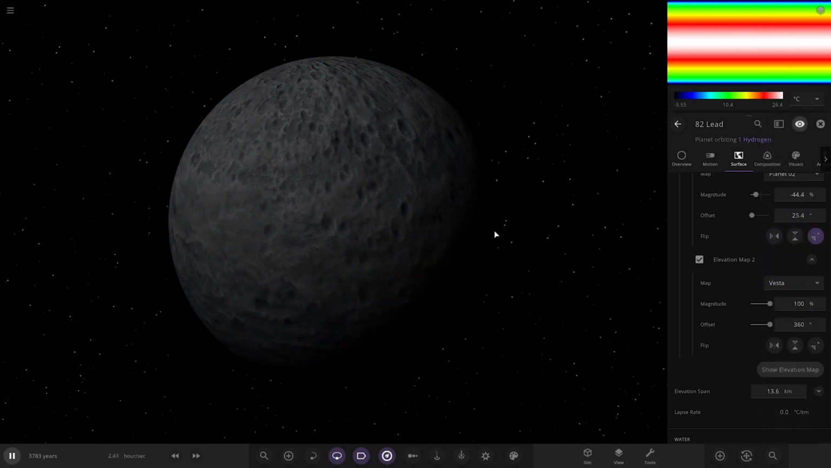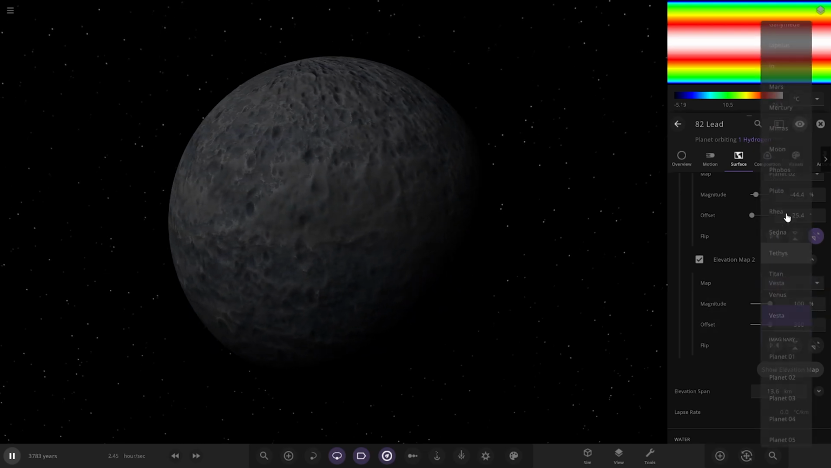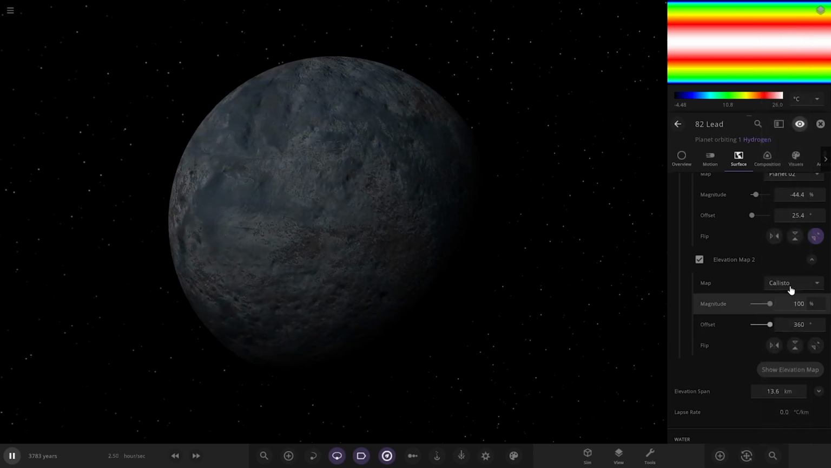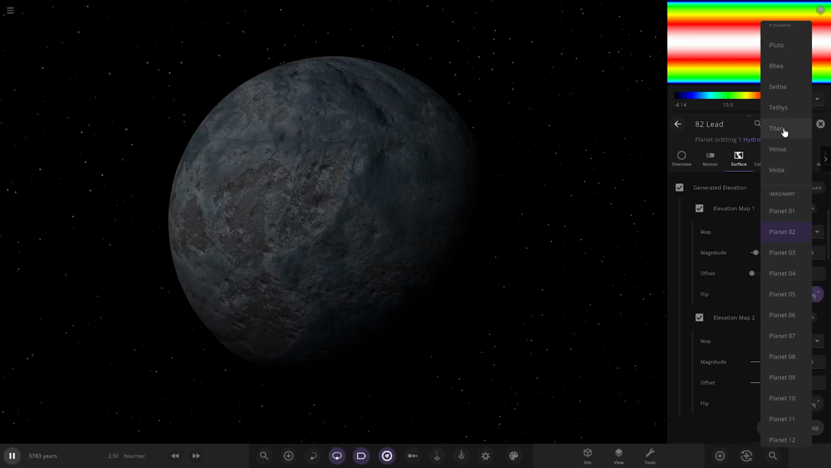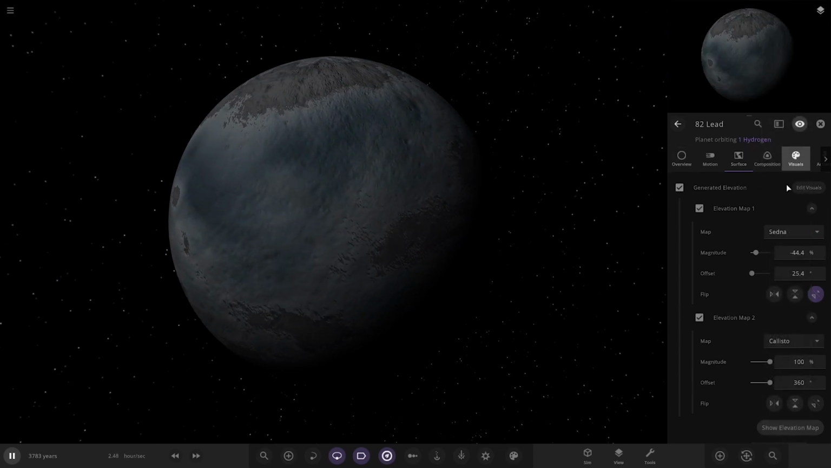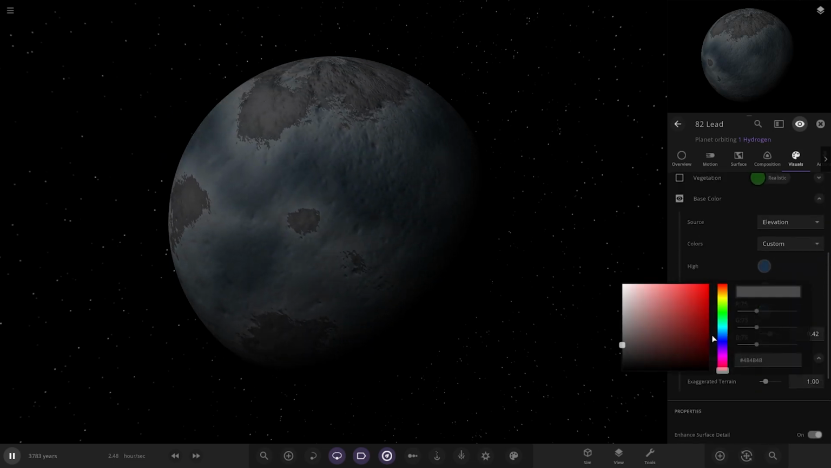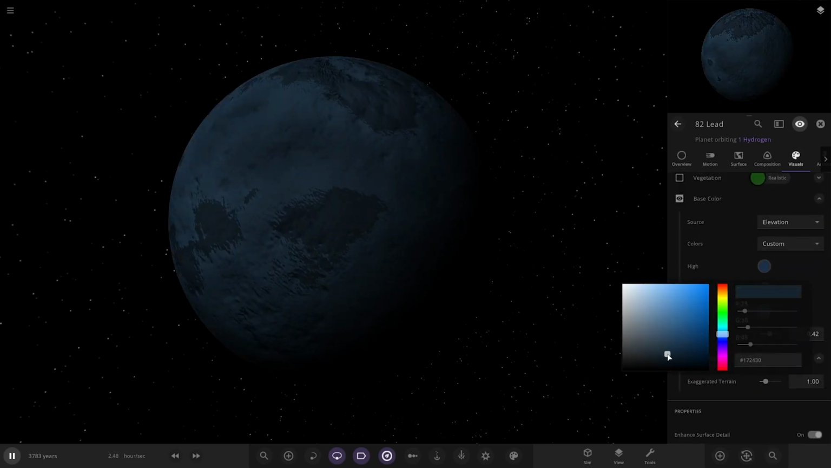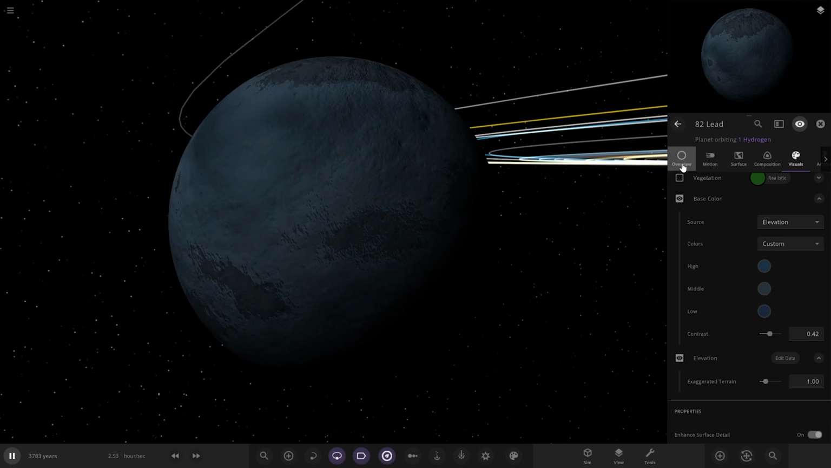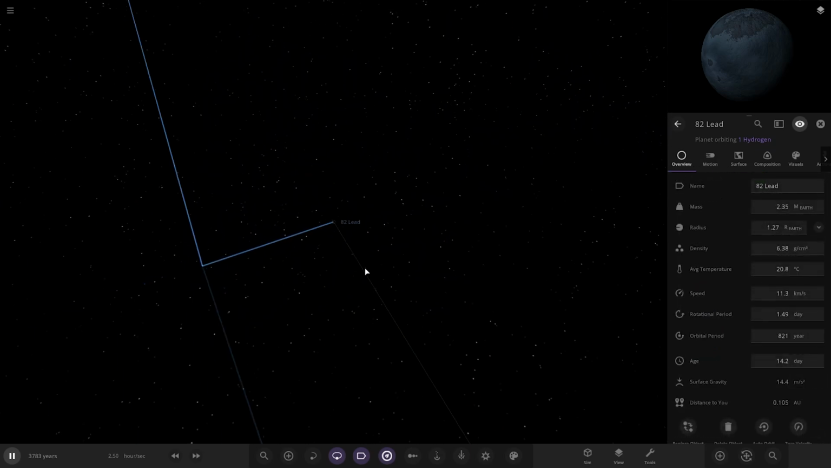So, Vesta. Just one with some craters. Come on. Callisto. Then we'll go Callisto, Sedna, yeah, I'm going to stick with that. That's quite good, actually. And then, actually, what I'll do here is just simply make this more paley blue, but yeah, there you go. So there is lead, element 82, done.